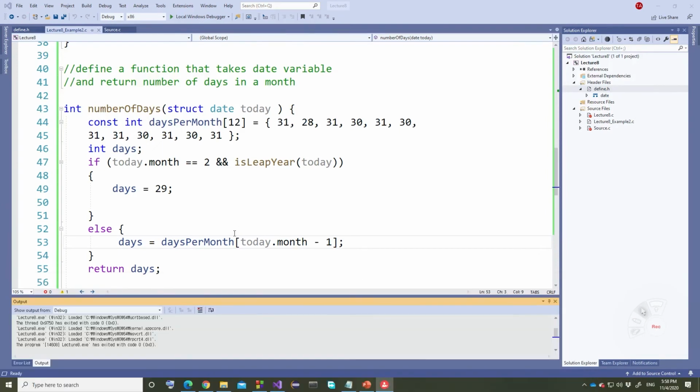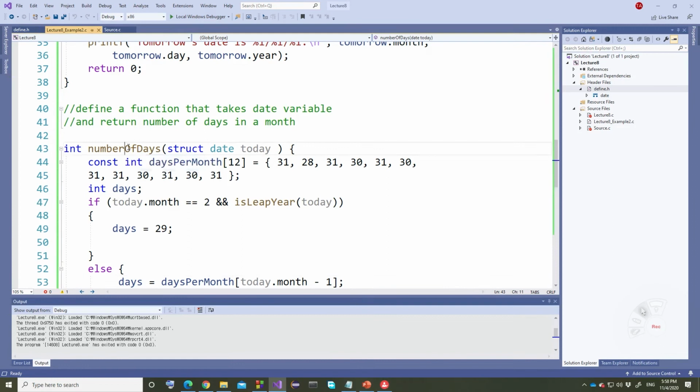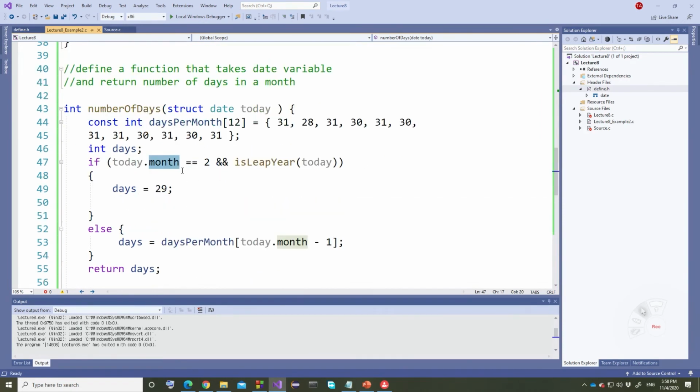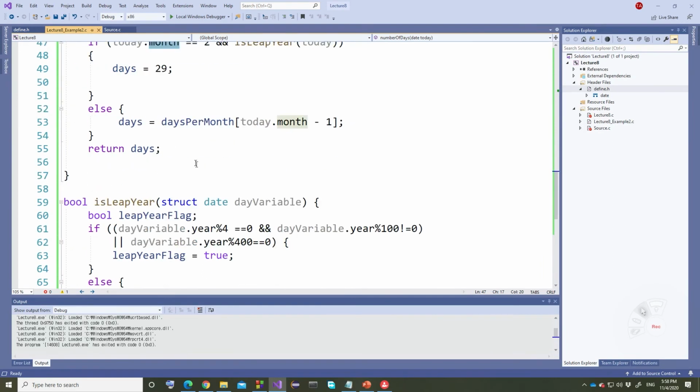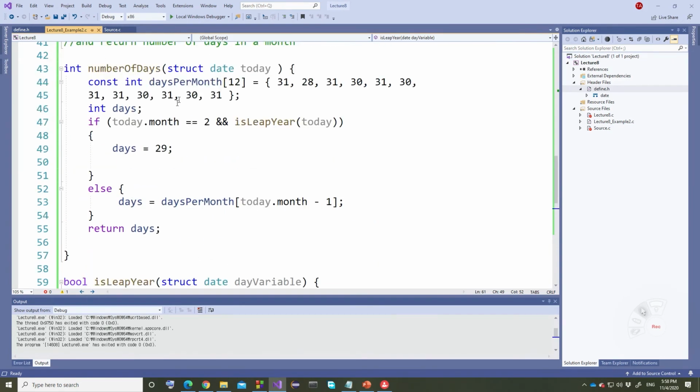So what we have learned so far is how to create a function, and this function will receive a structure. And then in the structure, you can use all the variables inside the structure, like for example here month, and you can use whatever you want inside the structure. So for example here, I also receive a structure and I use the year of that structure. So this is how we can pass a structure to a function.